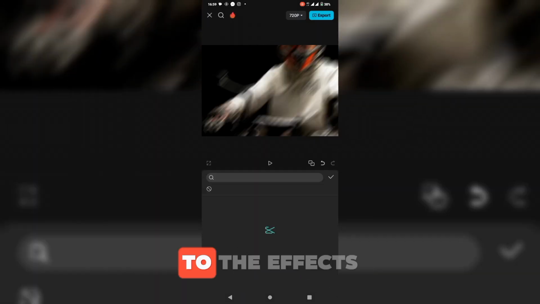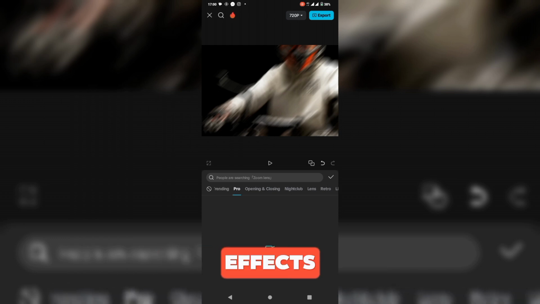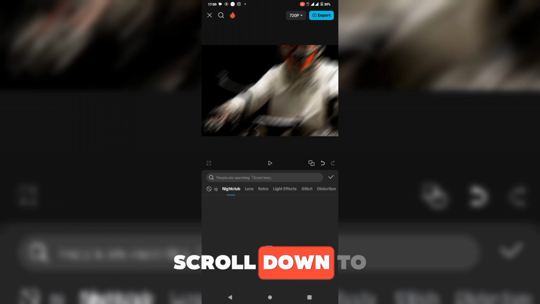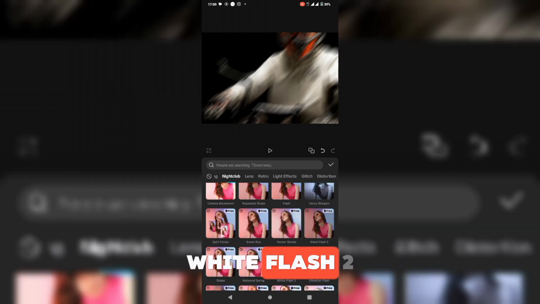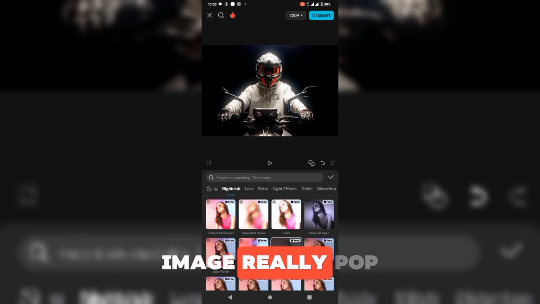Next, head back to the Effects menu and this time, select Video Effects. This will help us add another layer of magic. Scroll down to Nightclub and select White Flash 2. This adds a cool flash effect that makes your image really pop.